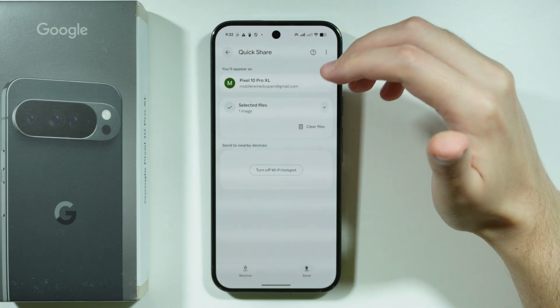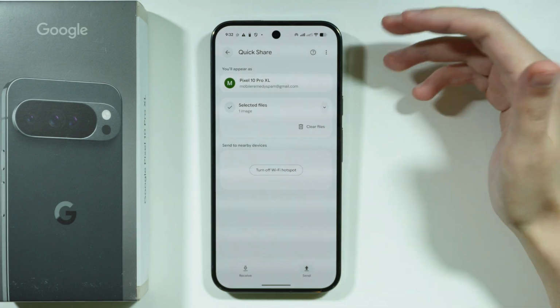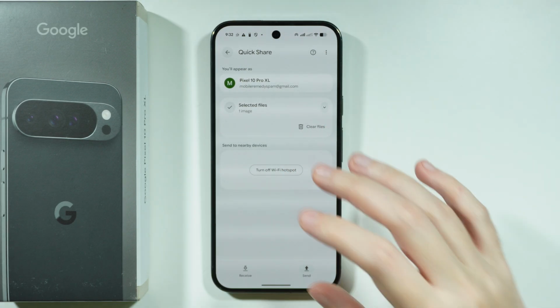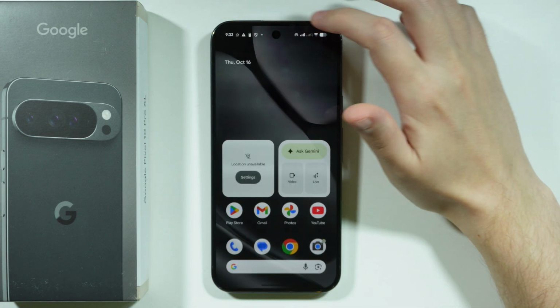After selecting the file, then you can try to find another device. As long as the QuickShare is enabled on that other device, then you should be able to find it over here, and you can select the other device in order to start transferring files.